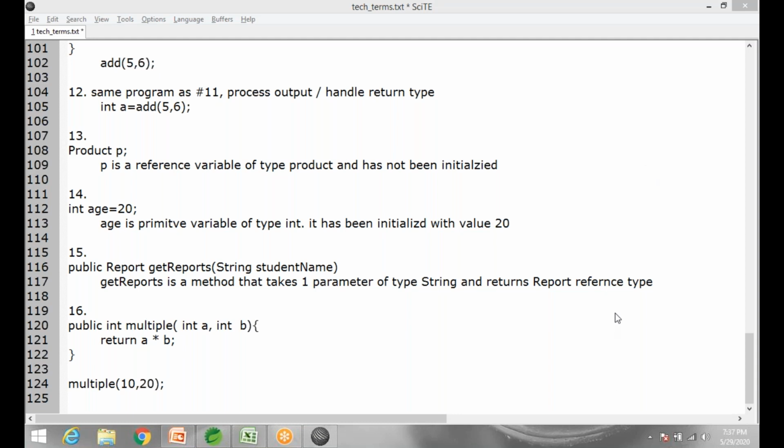Rajan, line number 124. Did you say Rajan or Castle? Rajan. Sorry.